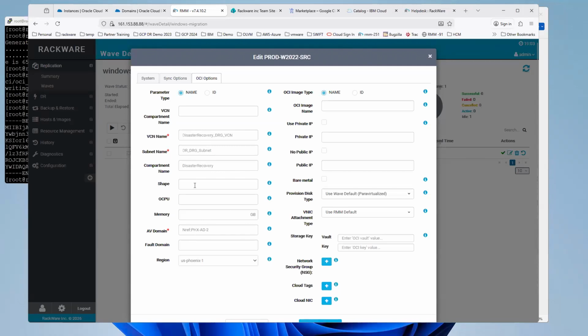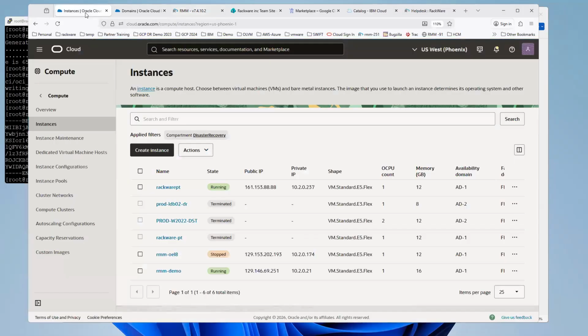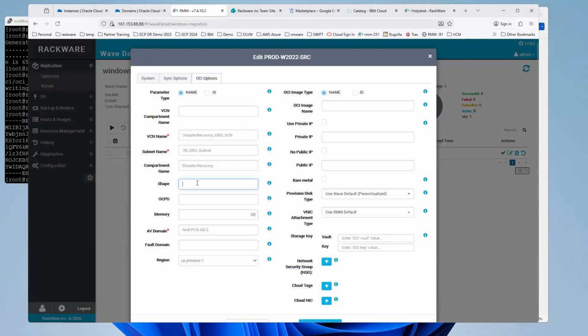But I can also change some of these where I can say, you know what? I want to make sure that RackWare, you land this on some nice E5 flex shapes for me. So I'm going to say, hey, I want to make sure you use E5 flex shapes. I want this machine to have 2 OCPUs and 12 gigs of memory, something like that. Hopefully that's a supported amount.